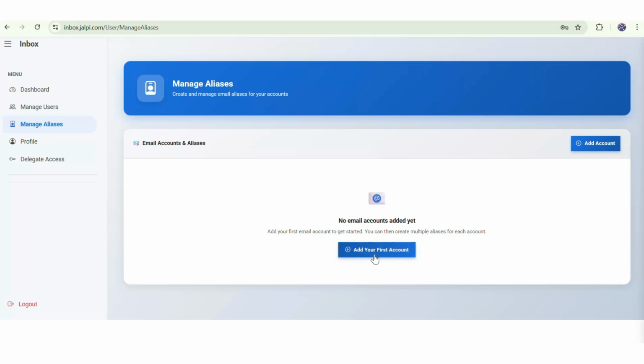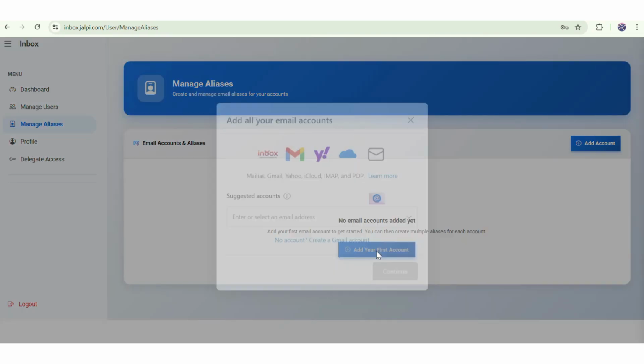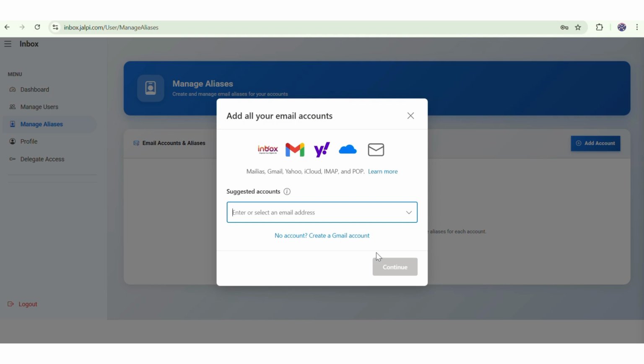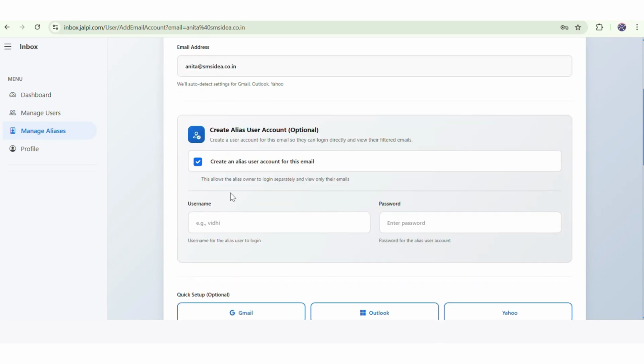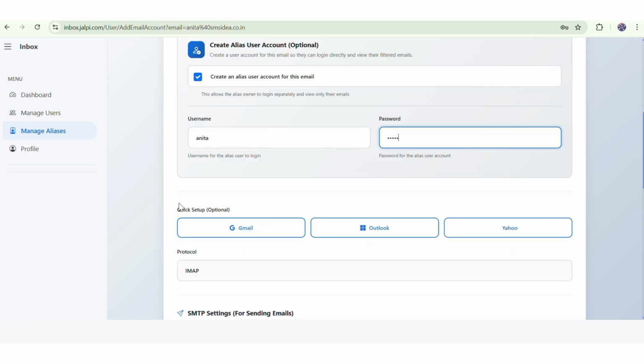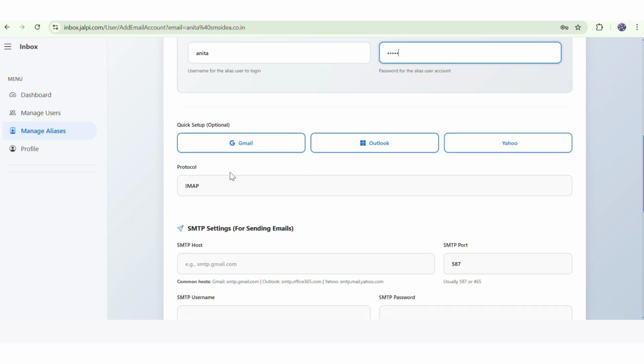After logging in, go to the menu and open the Manage Alias page. Here, you will find the option to create your alias. To start, click on Add your first account to connect your Gmail account. Enter your main Gmail email ID, the one under which your aliases are created. Next, enter your display name and email address. If you want to create a separate alias user, you can also add a username and password to create an alias user account. After that, go to Quick Setup.